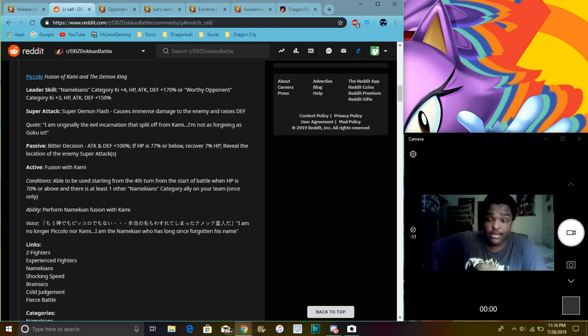That's finally the Namekian category leader. Worthy Opponents, Cell Saga, everything up 150%. That is a new category. It's a little off-putting, but we're gonna end up getting used to it. His super attack does mid damage and lowers defense.